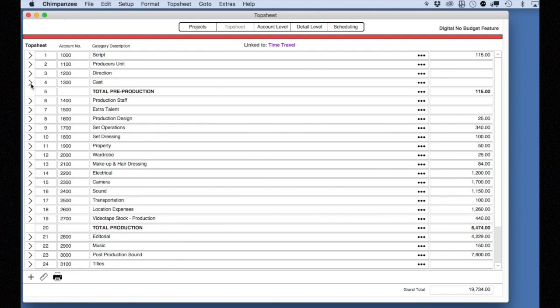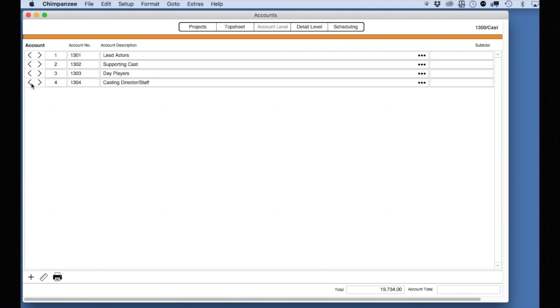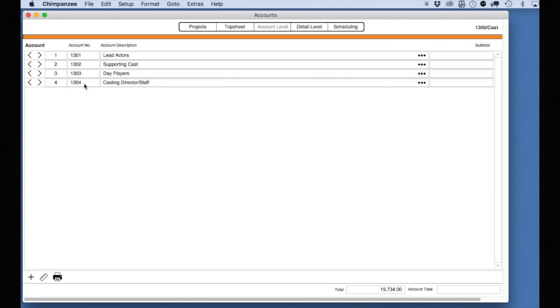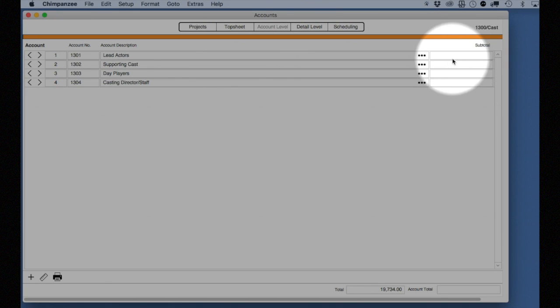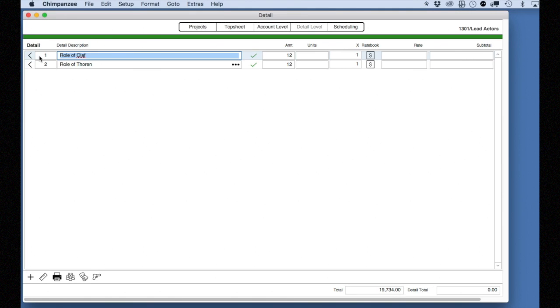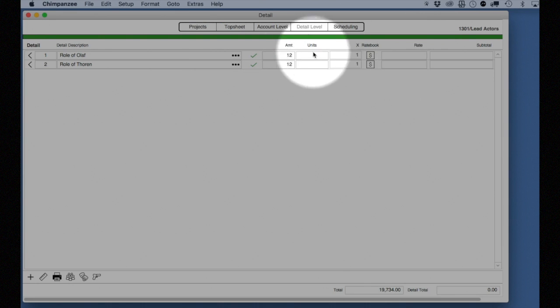Select the arrow to the left of the account number. This will take you to the account level. In this budget, there are 4 accounts numbered 1301 to 1304. Now, we already have a row here for lead actors, which we can use. The subtotal shown here is empty. Select the arrow again to go to the detail level. The detail level is where you add your amounts and rates.